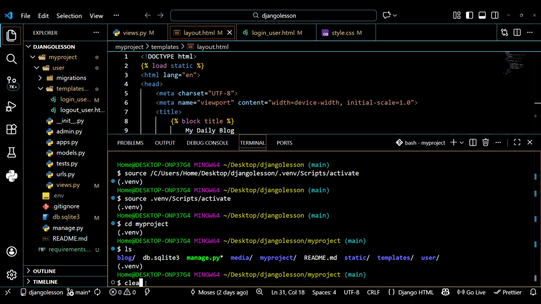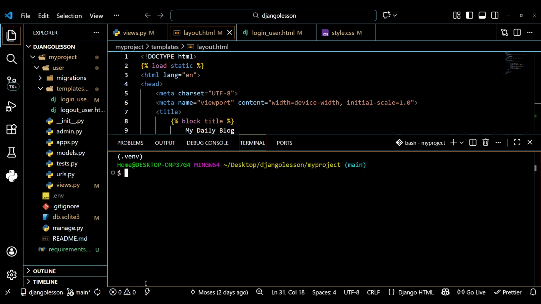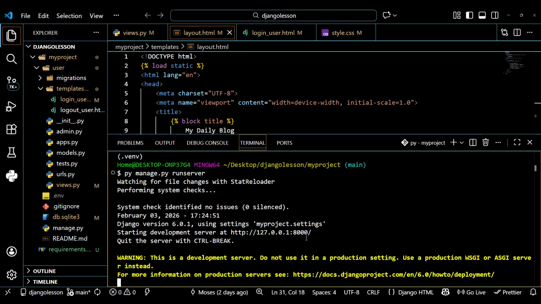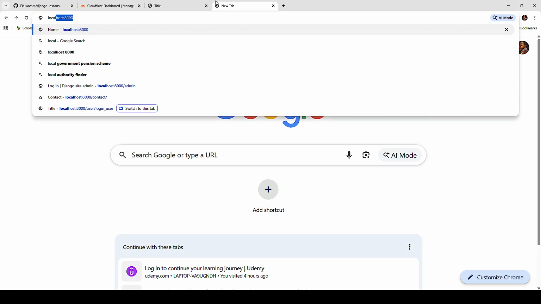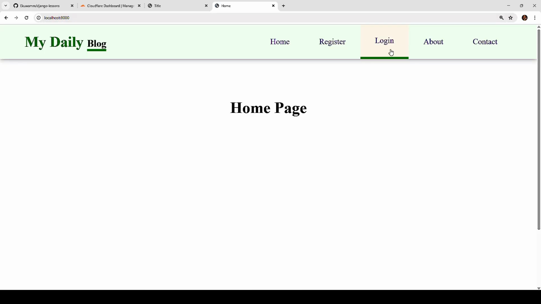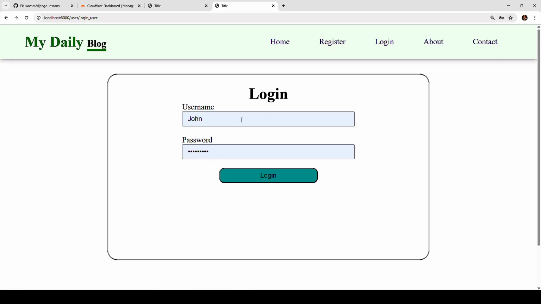Clear your terminal. After clearing my terminal, I will just type manage.py and then runserver like that. Now our server is running at port 8000. So what we do next is just press Control and click with your mouse on the link and it will open. Or just go back to your website here and type localhost 8000. Then it will open for you. So this is what we had.